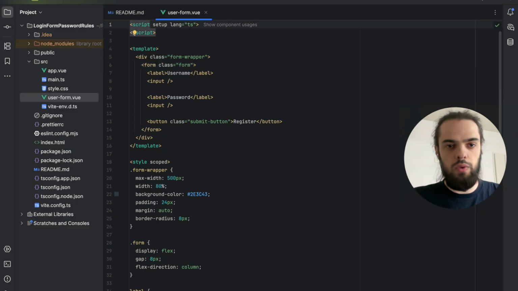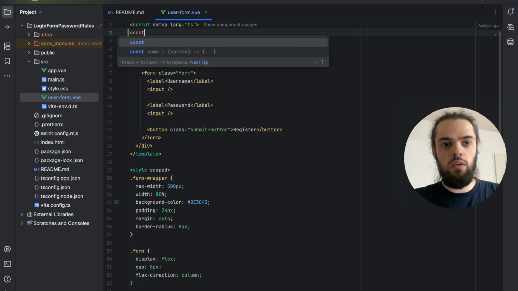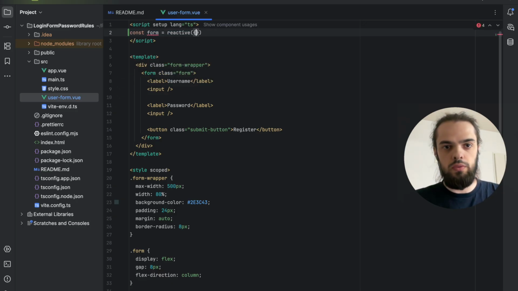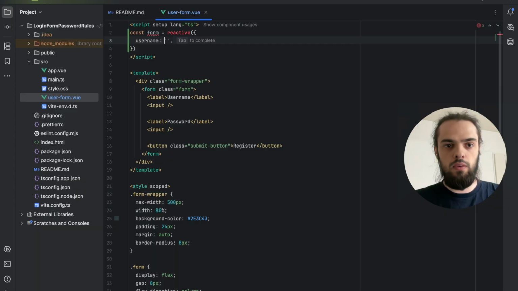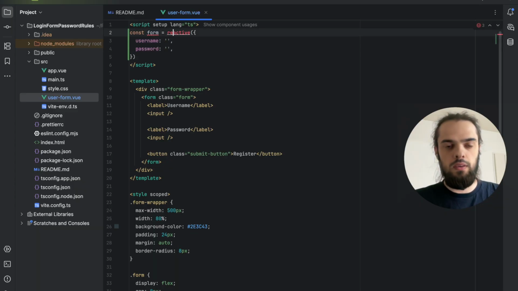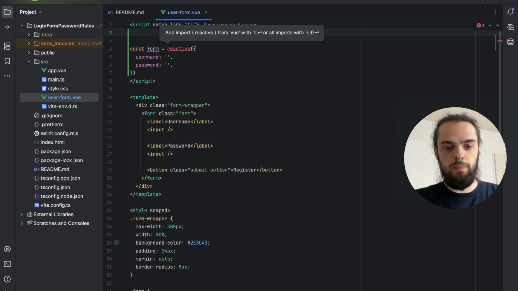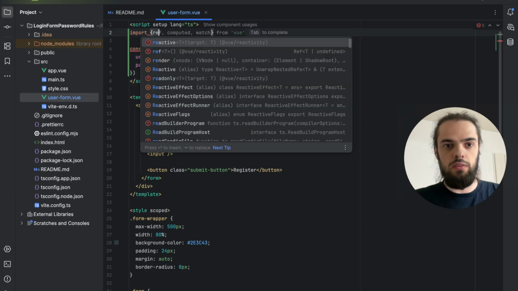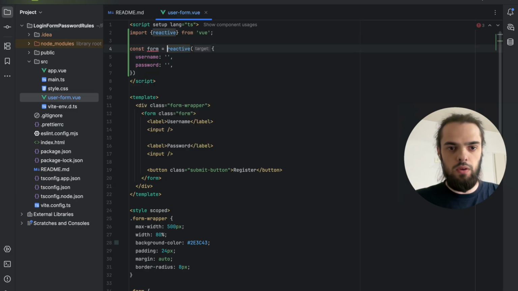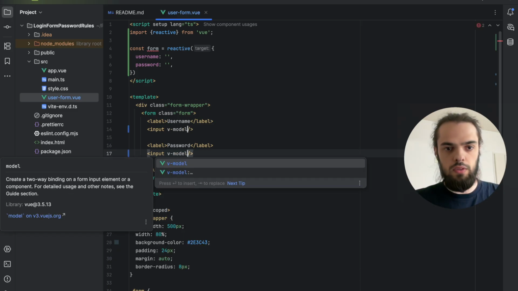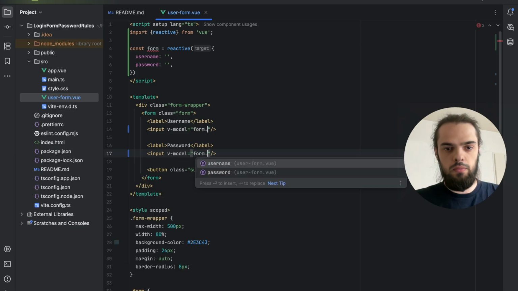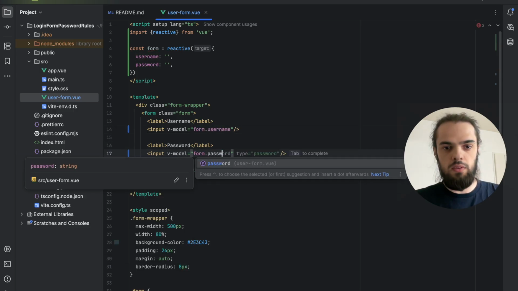First of all, what we can see is there is no reactive for inputs. We need to add the reactive form with two fields. const form = reactive, with username and password. We also need to be sure that we import our reactive method: import reactive from Vue. Okay. Let's add v-model to our inputs, v-model form.username and form.password.